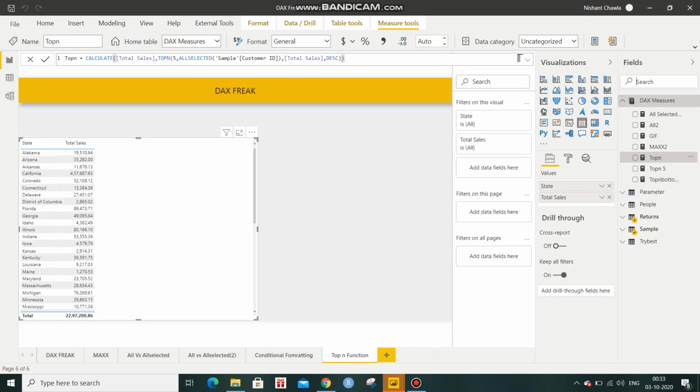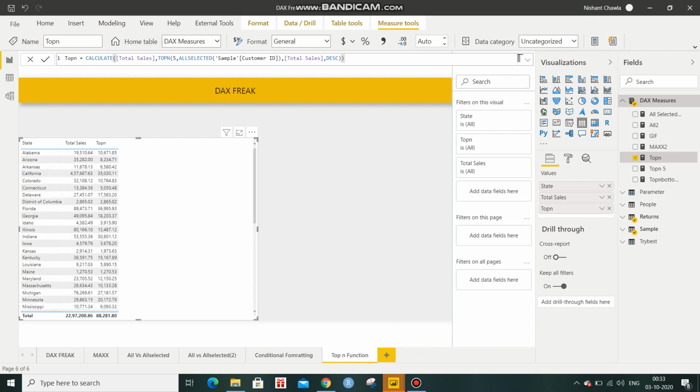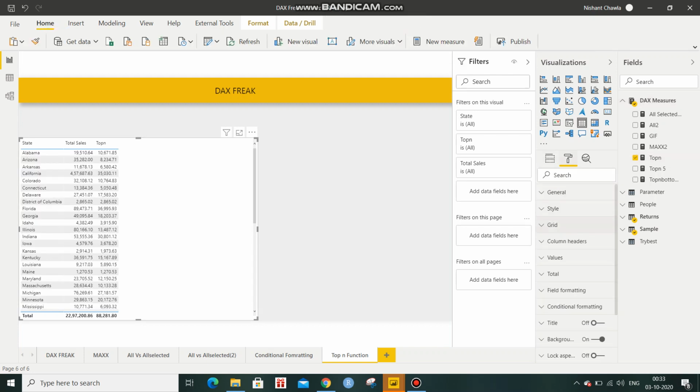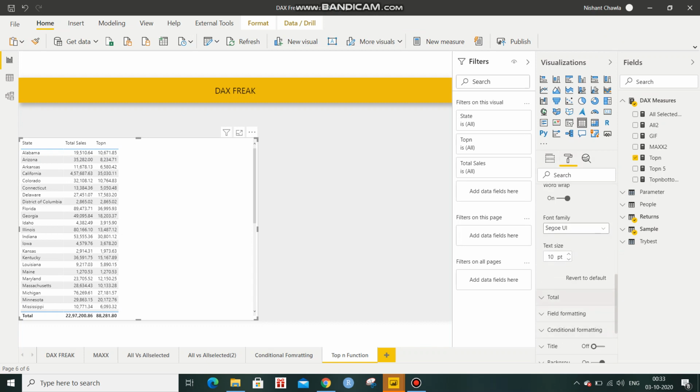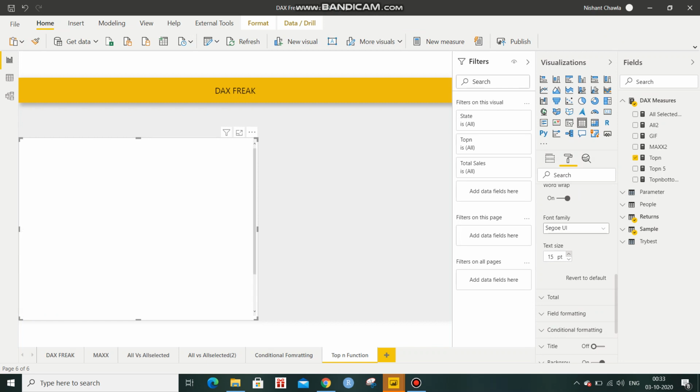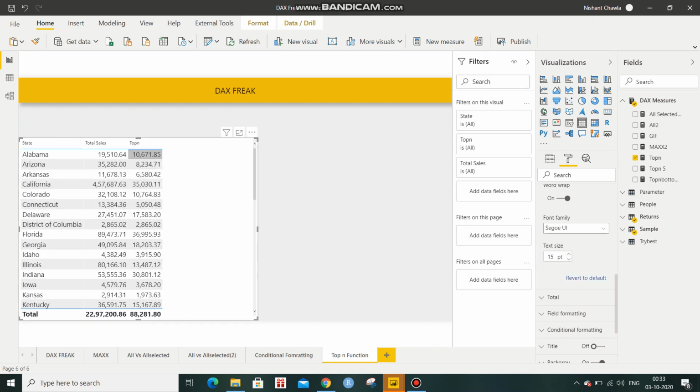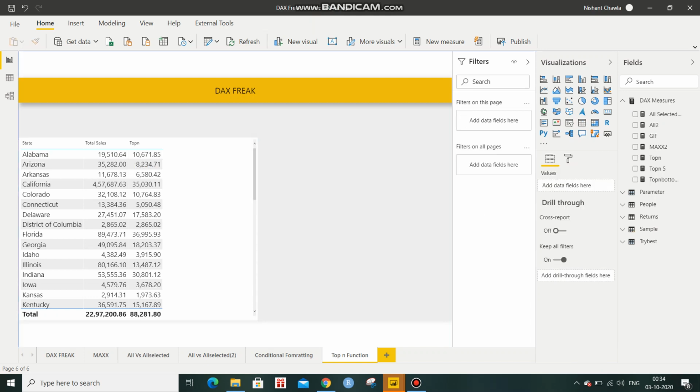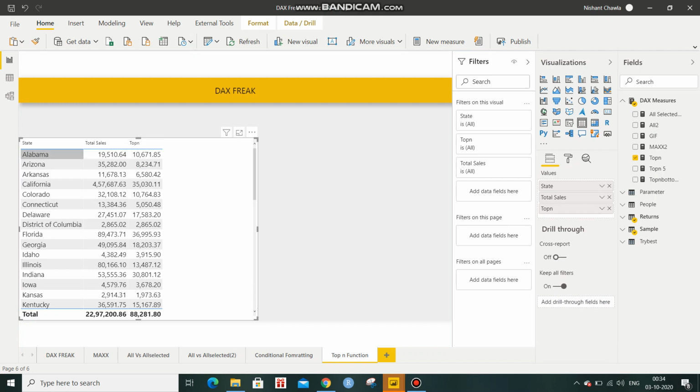So now you just need to drag your TOPN measure here. Can you see that? Let me zoom in, and let me increase the size of my values here. Yeah. So what it has done is it is giving me, for each state, the contribution of my top 5 customers.